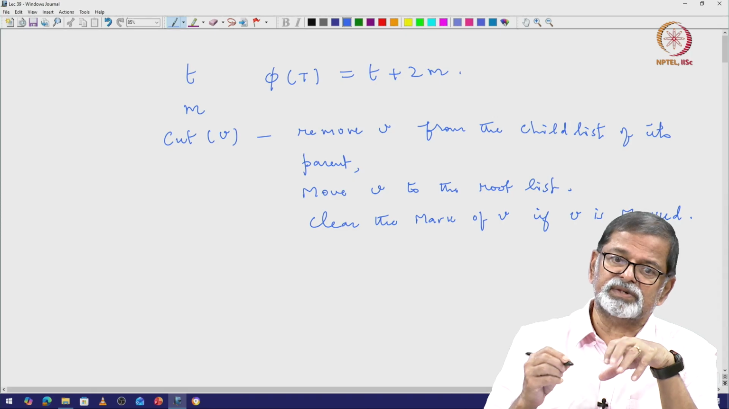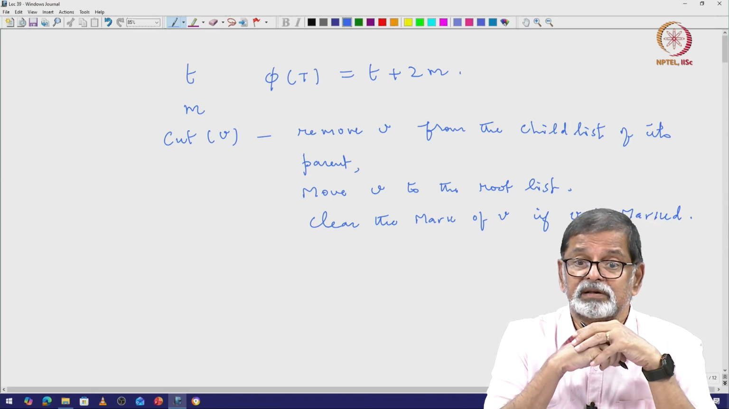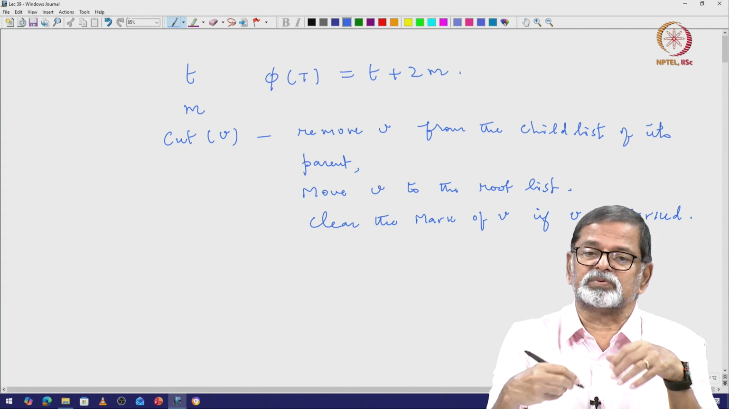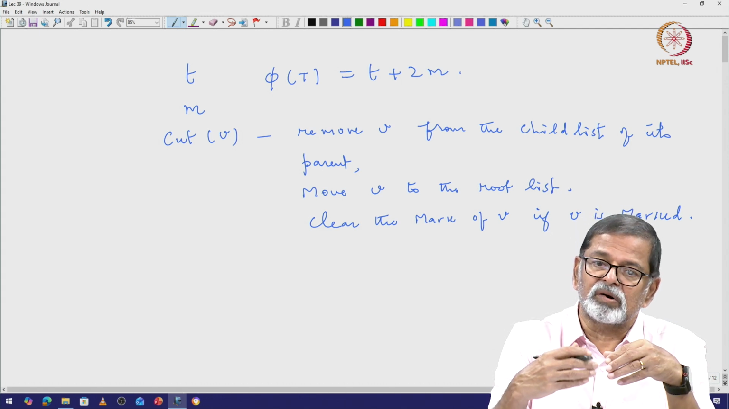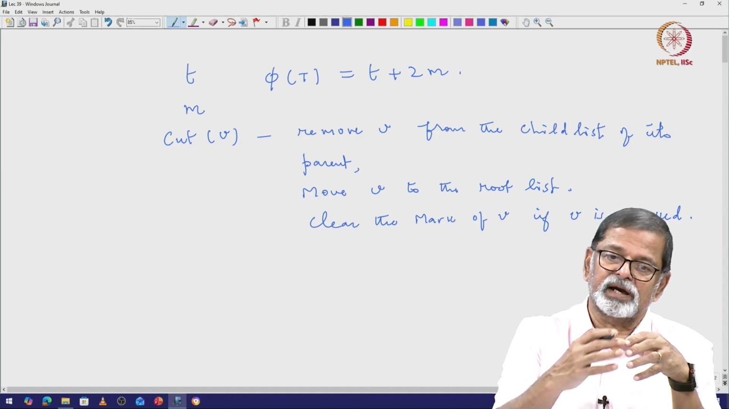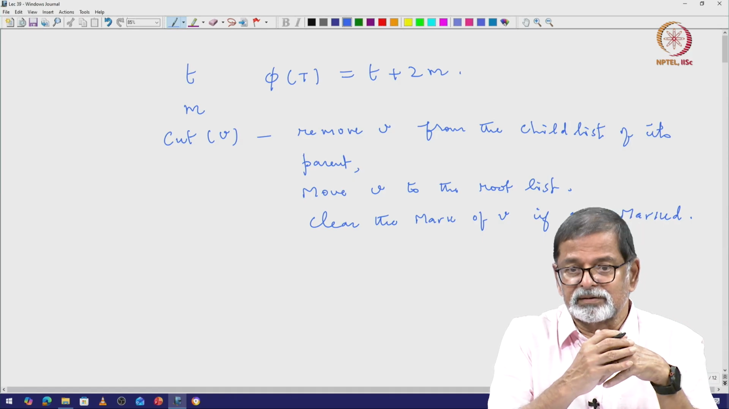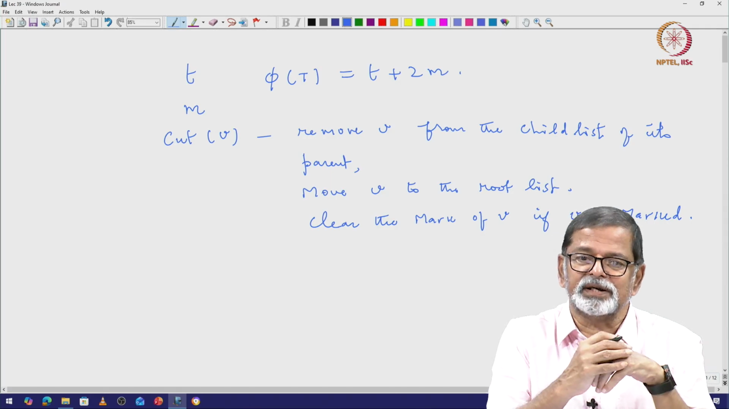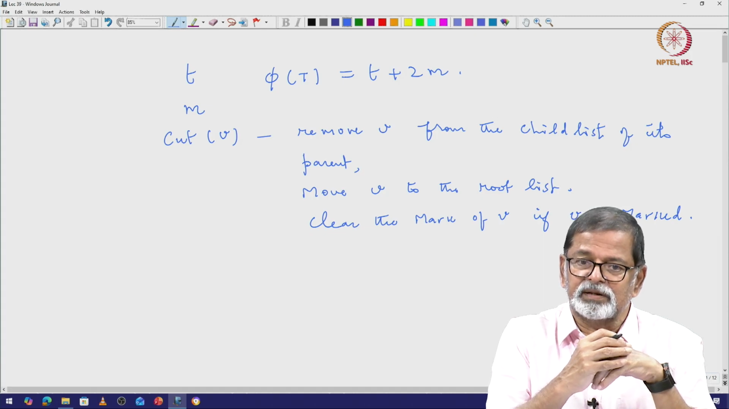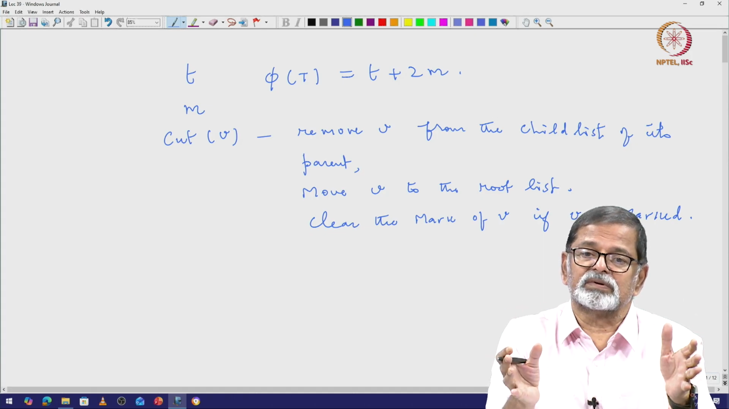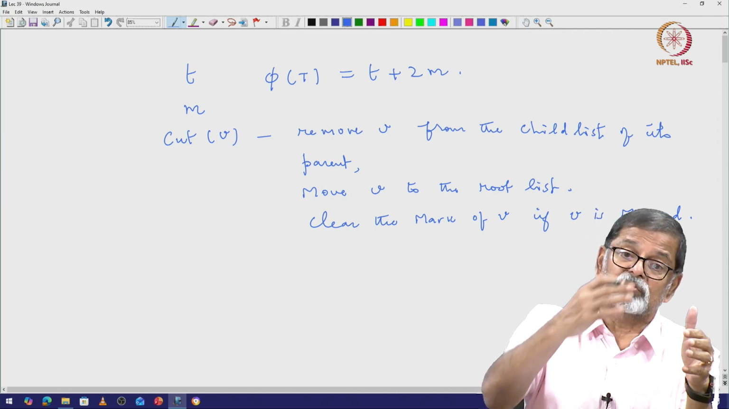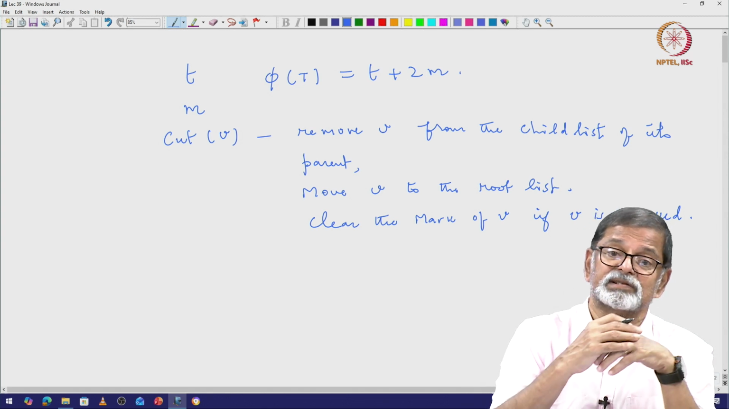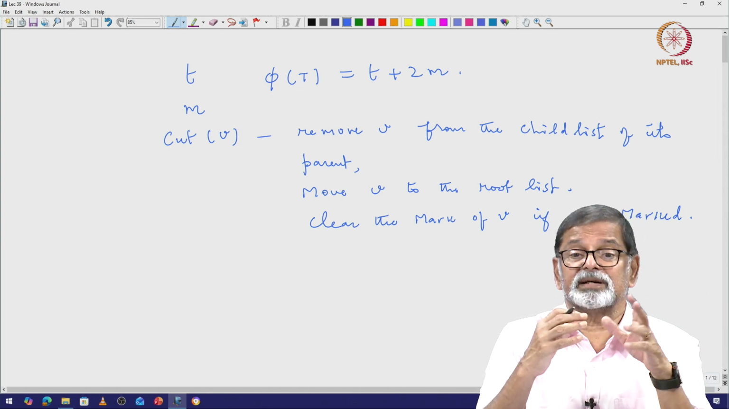After doing this, we just check whether the parent is marked. If the parent is marked, the parent will also be cut. That is the reason why this is a recursive procedure, and this recursion will go on until you find either a root or an unmarked node. When an unmarked node is found, it is marked and then we terminate the process. Therefore, the number of nodes that will move to the root list is precisely the number of ancestors of the node that are marked.